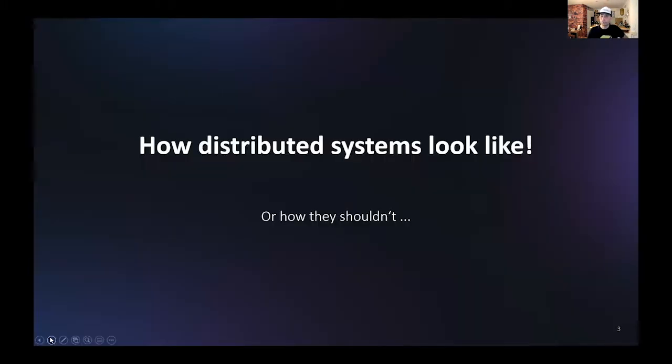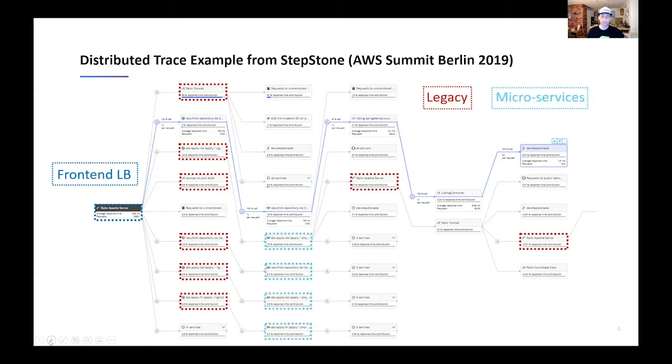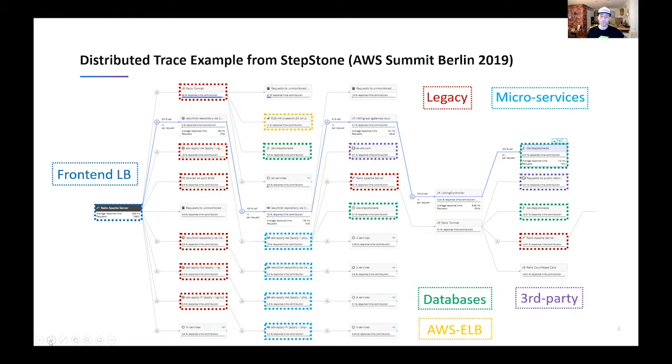How do distributed systems look like, right? Or maybe how they shouldn't look like. Here's an example that I have taken from a presentation with one of our users. They are running their distributed architecture on AWS. It was a presentation we actually gave at the AWS Summit in Berlin, looking at a distributed trace. And the interesting thing about this is, and I'm just pointing this out here, this is not even an extremely complex application. I mean, it is already kind of distributed and complex, but we've seen even worse.